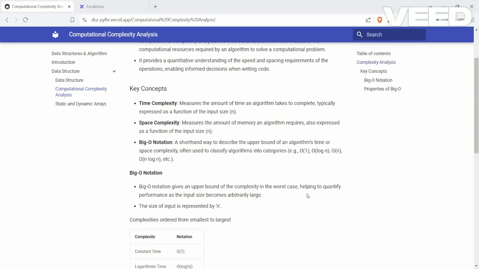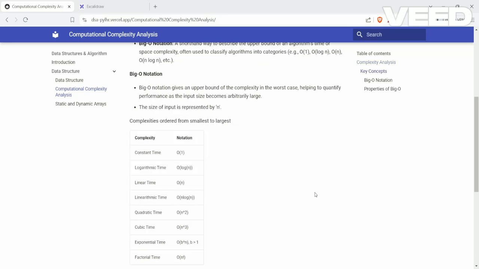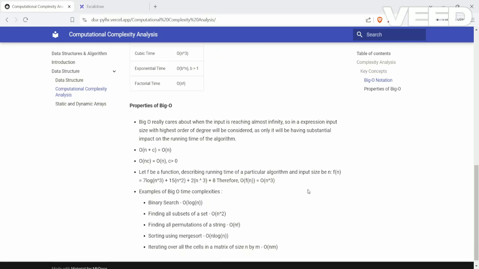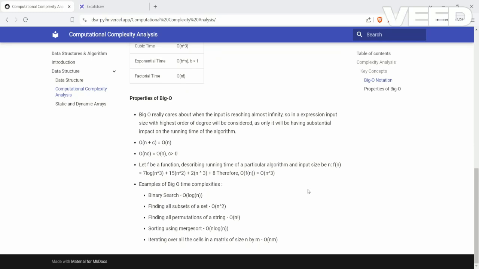Big O notation. Big O notation is a way to describe the upper bound of an algorithm's time. So for example, a constant time would be big O of 1, logarithmic time would be big O of log of n, and so on and so forth. We will go towards the properties of big O. So big O has two properties. It only takes into consideration the variable which is reaching almost infinity in an expression.